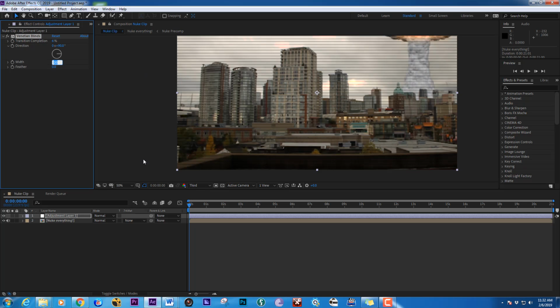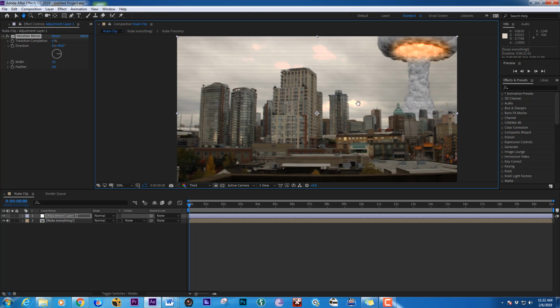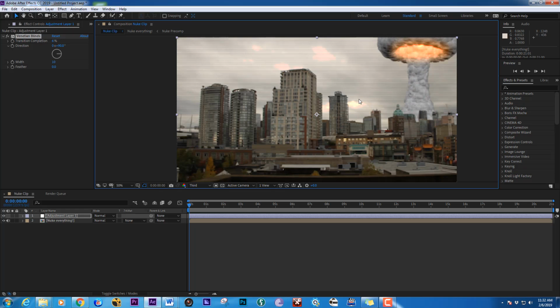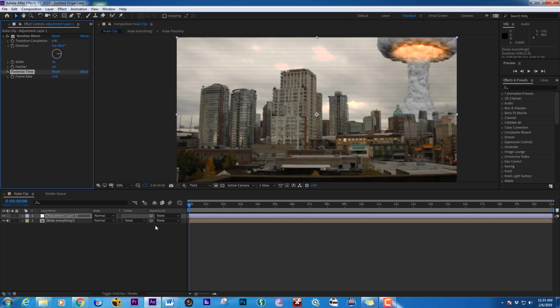So let's change the width from 20 to 10. See, now it's got that kind of recording feel, right? All right. Let's see. So now let's go to Effect, Time, Posterize Time. And what Posterize Time does is that it's affecting the frame rate. So you can change anything. Basically, what we're going to do is instead of 24 frames per second, let's put it to 8.